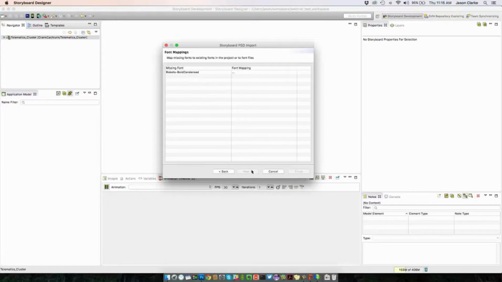Right away, we say this Photoshop file does not have the font that's listed inside the Photoshop file. I mean, our system doesn't have it. So Storyboard will not auto-import fonts on you, and the main reason is this can violate licensing. So if you want a font brought in, you have to explicitly say it.